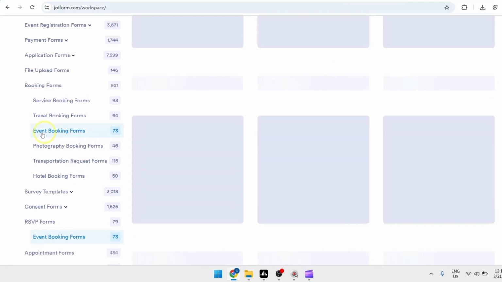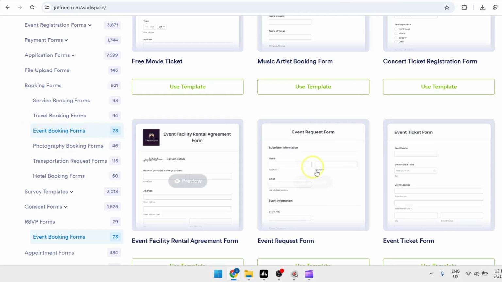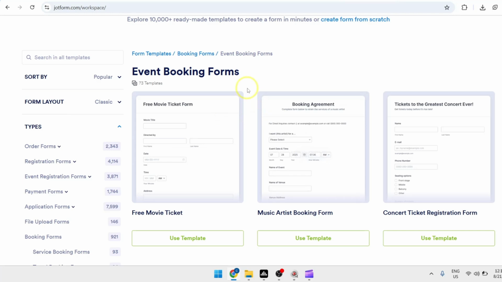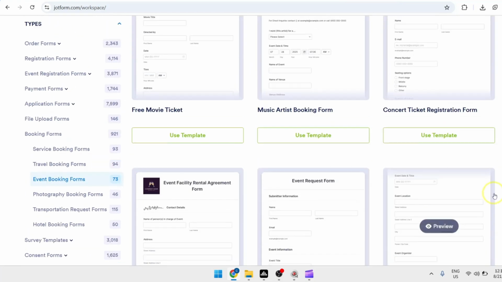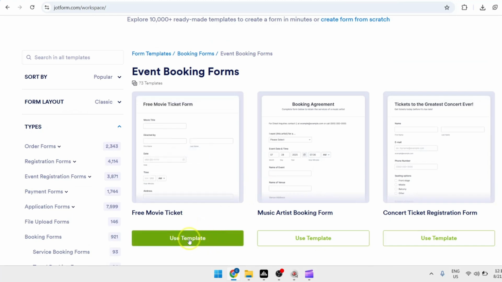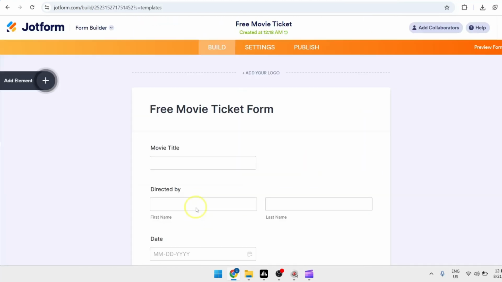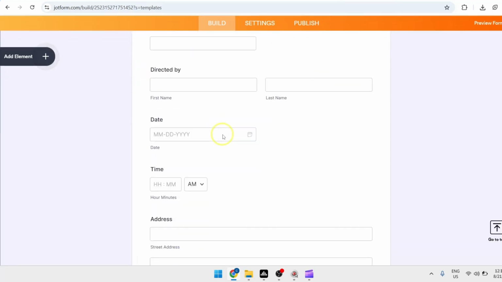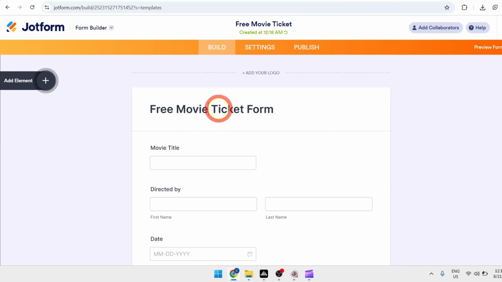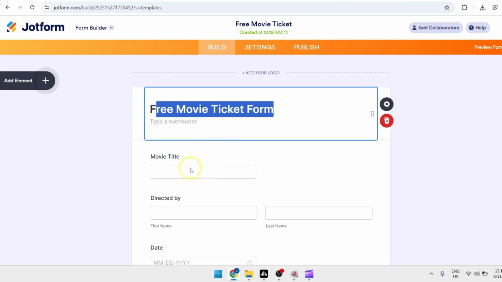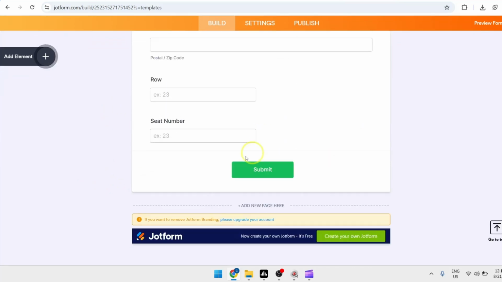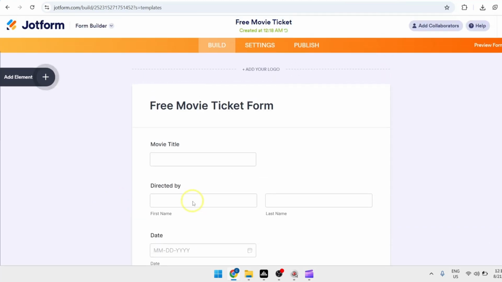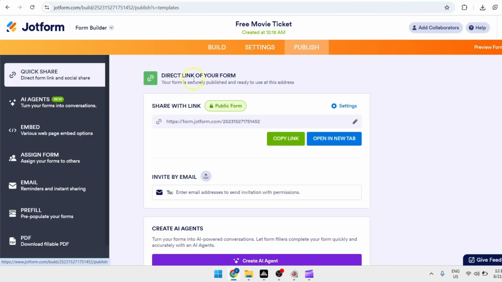Say, for example, we want to create an event booking form. So we're just going to click on it. And now pre-made templates regarding event booking forms will be shown. And we can start choosing from the templates and just click on use template. Just fill out all the necessary information about your form. You can edit the title, the fields, and once everything is good with your form, you can start by publishing it.